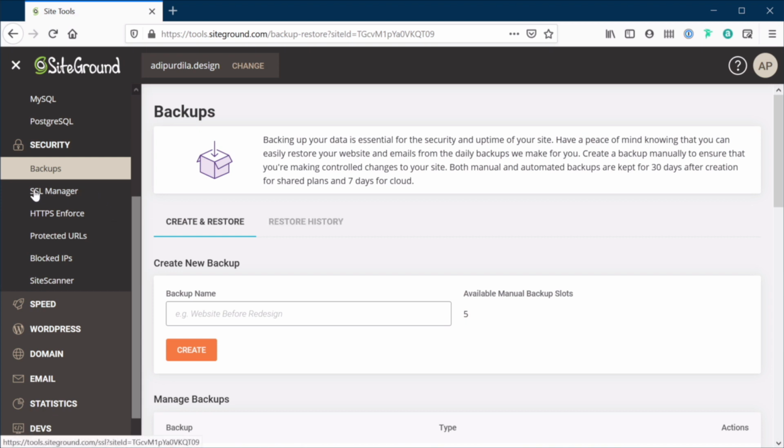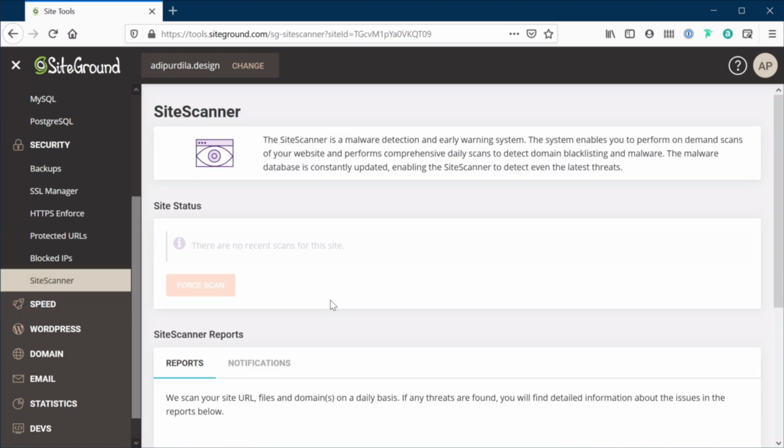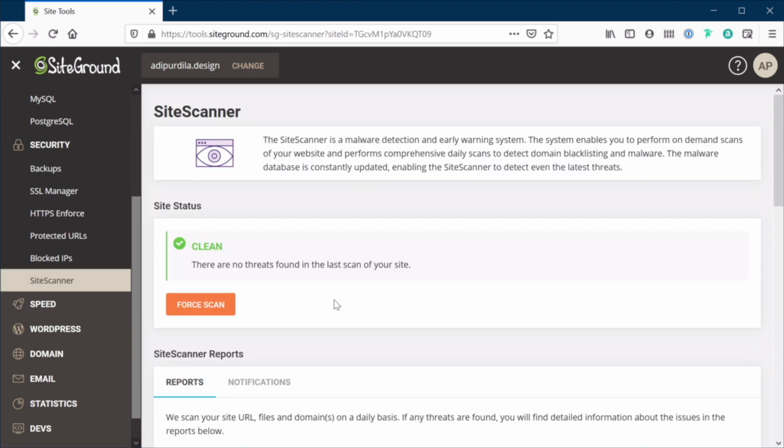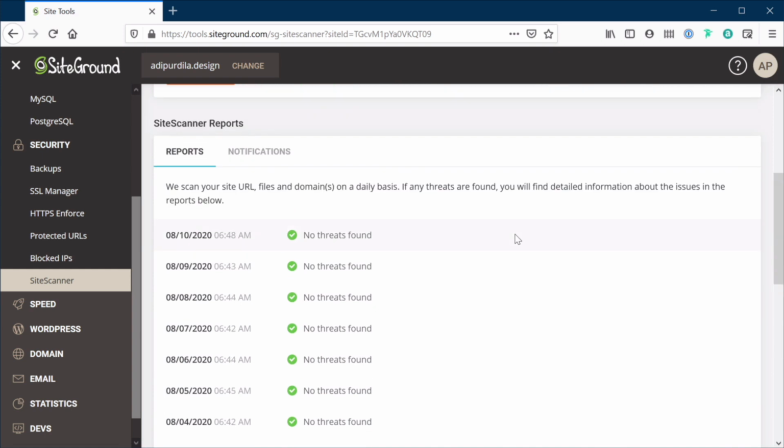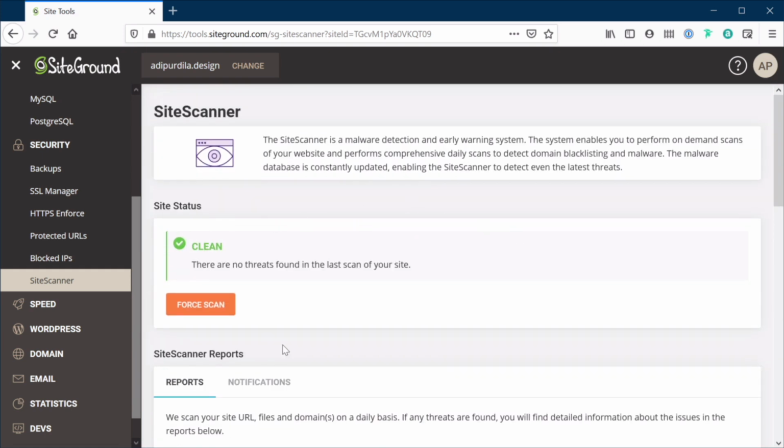Here you can also find everything related to SSL and secure connections, protected URLs, blocked IPs, and also site scanner. This is a pretty cool tool. This is basically a malware detection tool. It scans your entire website and it lets you know if it found any malware or any threats on your website, which is pretty cool.